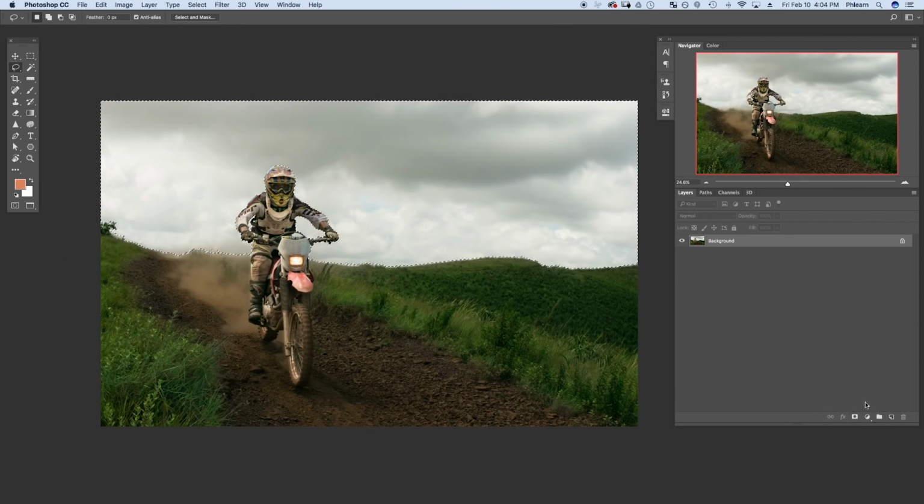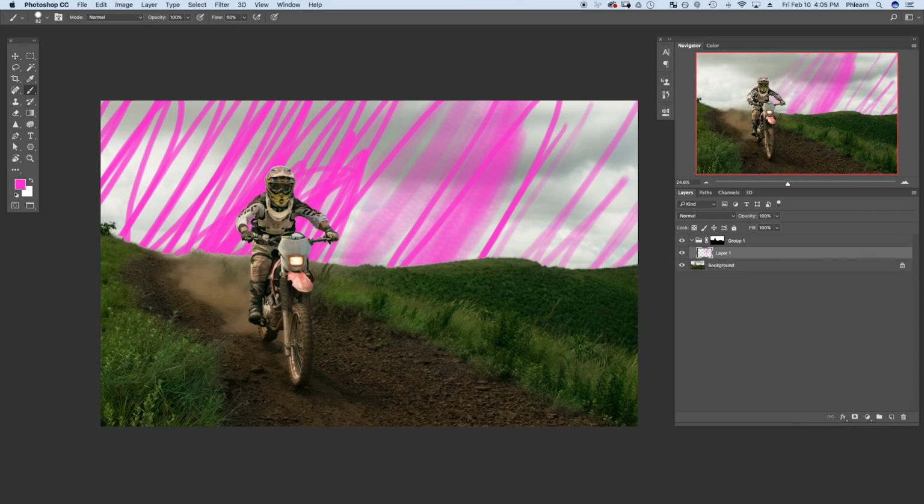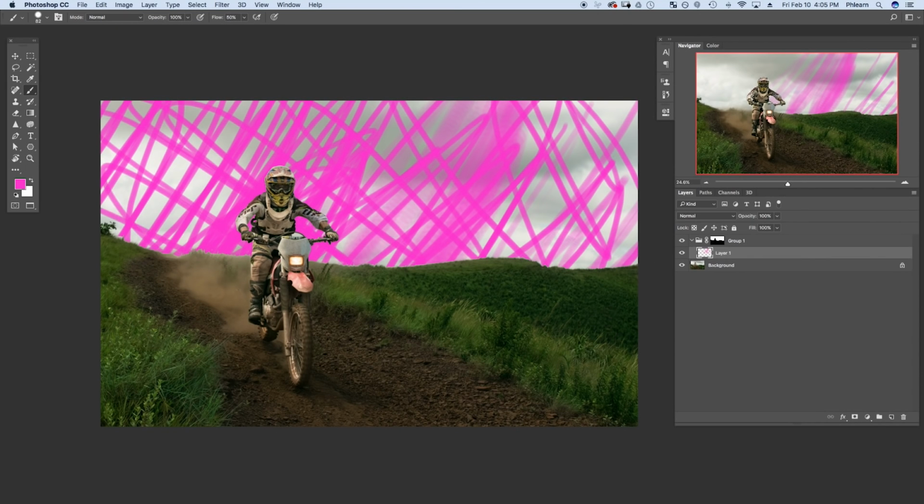Once you've made your selection, go ahead and create a new layer and group it with itself by hitting Control or Command G. Then click on your layer mask icon. This is going to load your selection as a layer mask to that group. So anything you put inside of this group is only going to be visible where the group layer mask tells it's visible. In this case, just the sky.